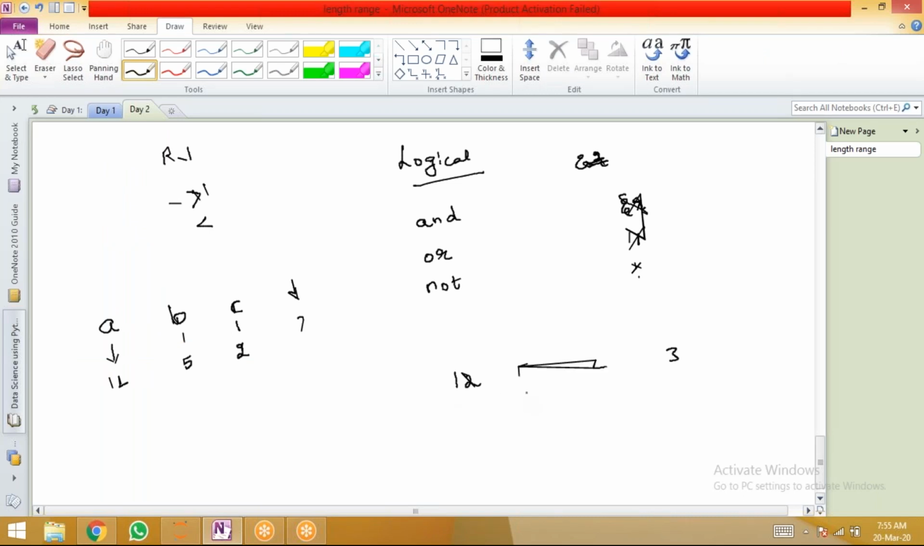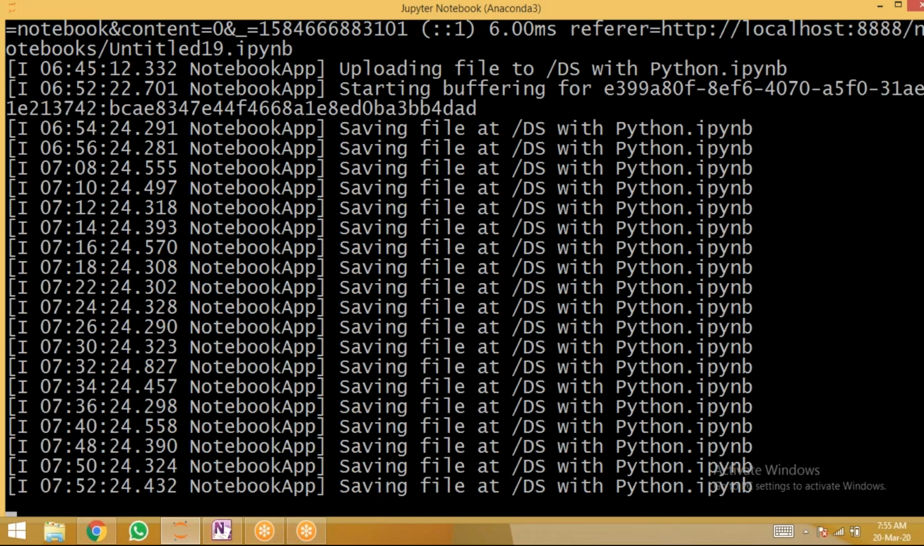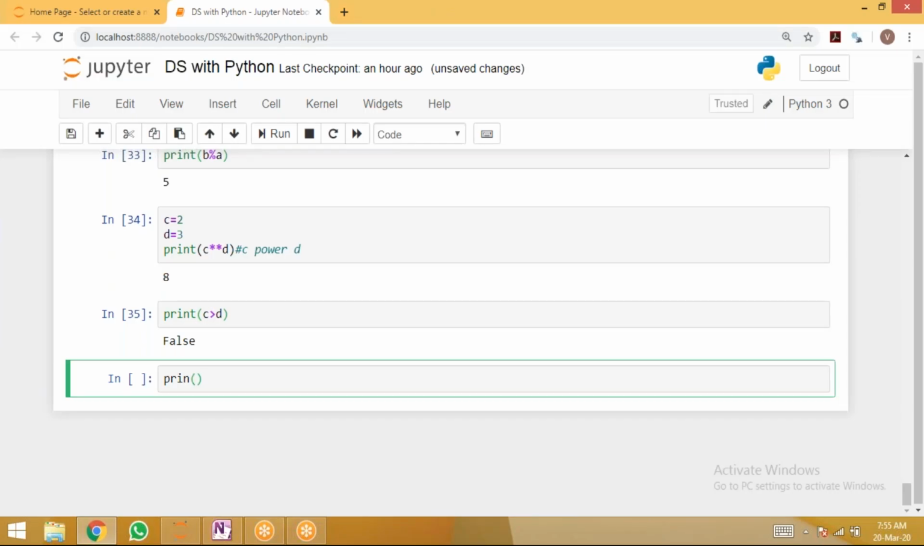So can I use end here, end is equal to some space? Can I do this? No, I cannot, right? Okay, why I cannot? Because end means it will be ended.